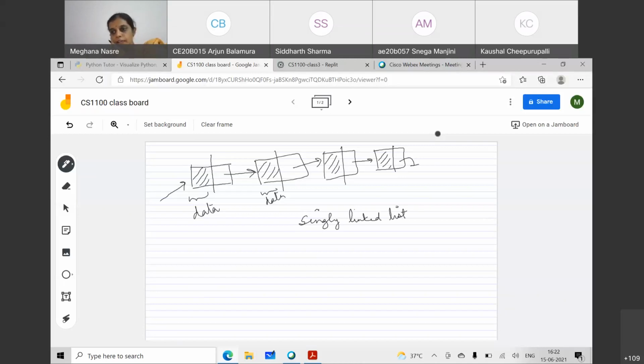Okay, so before I go any further, what kind of operations should such a linked list data structure support? Please write your answers in chat and we will take it up, so that everybody gets a chance to think about it.